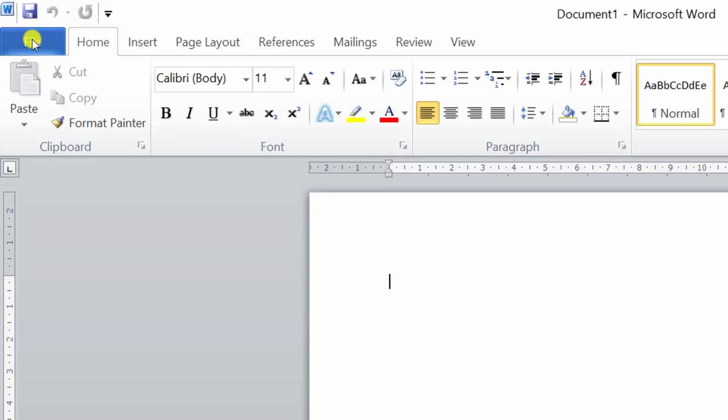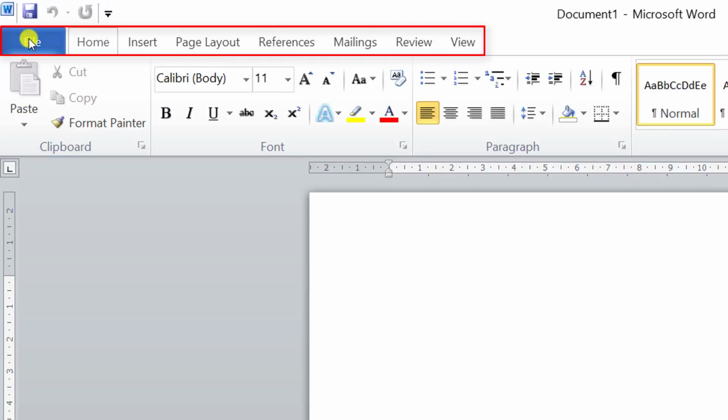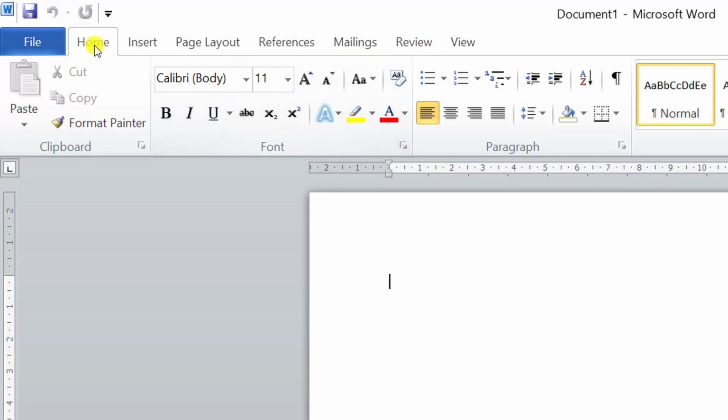Then we come down here to the ribbon itself. Now the ribbon is this big area along here, and the ribbon consists of these different tabs. We've got the File tab, the Home tab, Insert, Page Layout, References, Mailings, Review, and View. Now, these tabs display different buttons down here, but the one I'm walking you through today is this Home tab. Now, the File tab, let me just go to this one first.